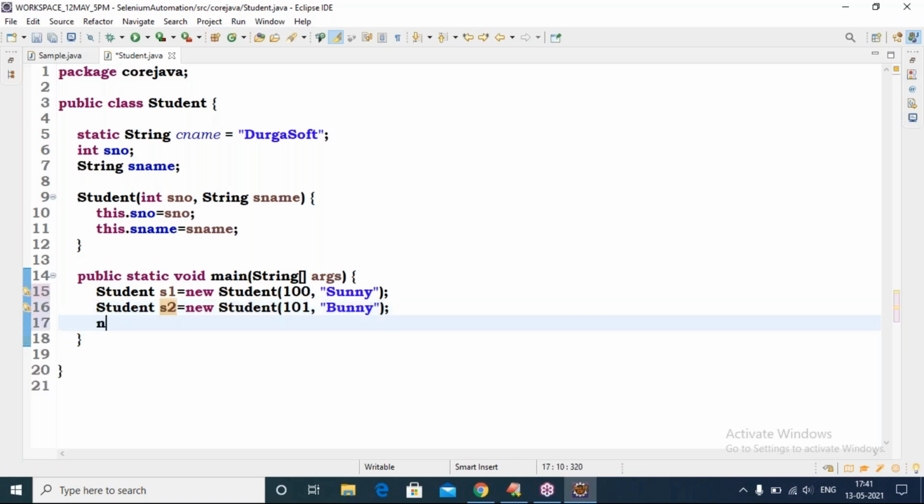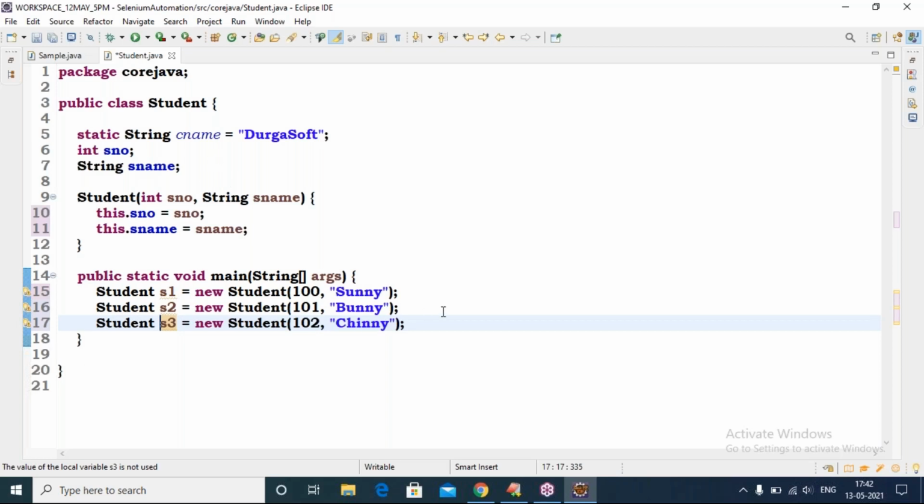Student. New student. 102. S3. Type. All are initialized. But see, the college name, starting I'm given, is the same for every student.